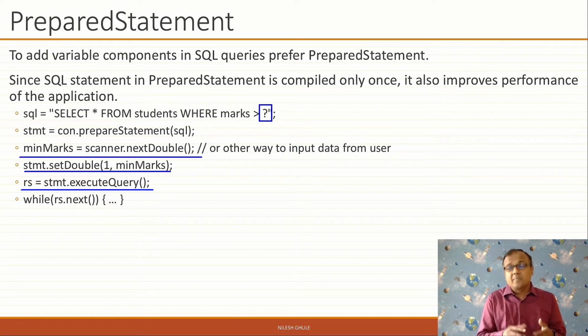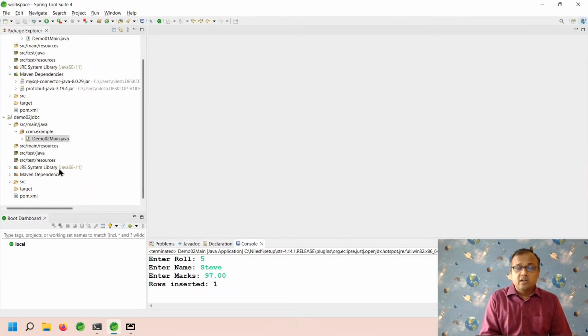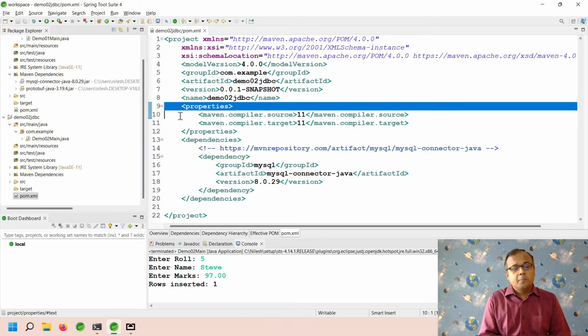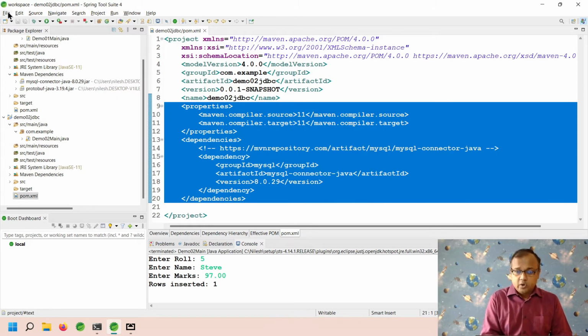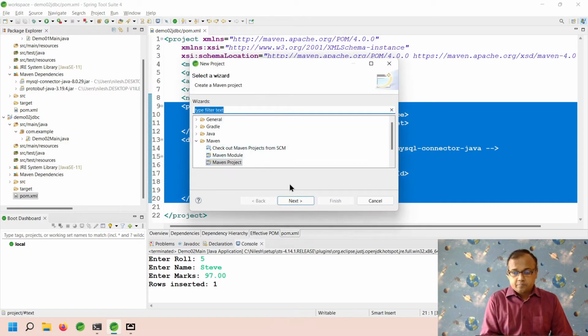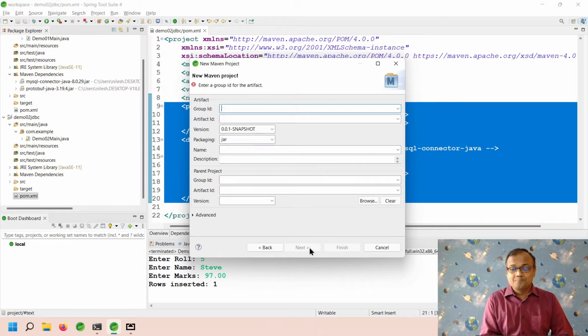Let us go ahead and try this practically on Eclipse. Just like the previous tutorial, I will also create a new project now, and in that project I will add the MySQL dependency. So here we go. New Maven project. I need to create a simple project.